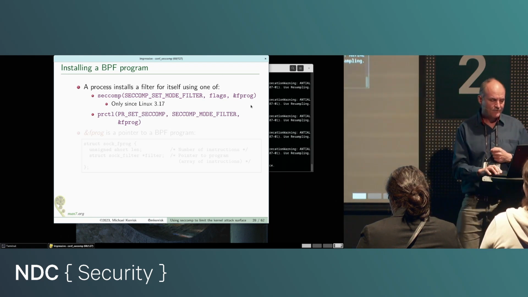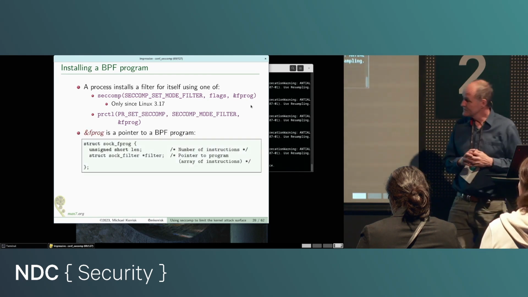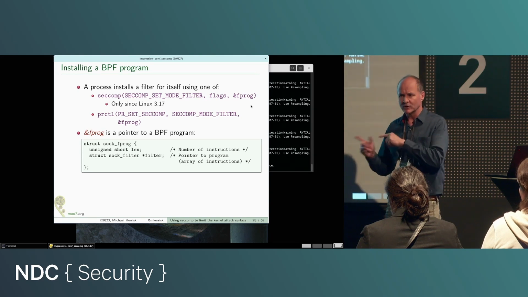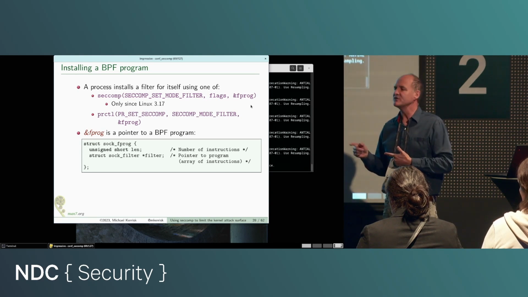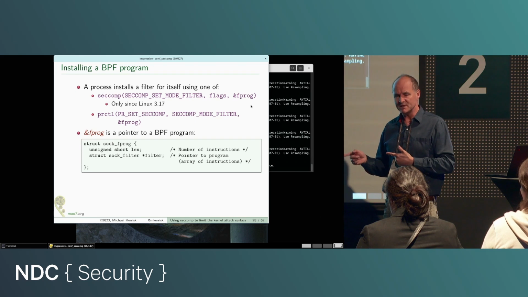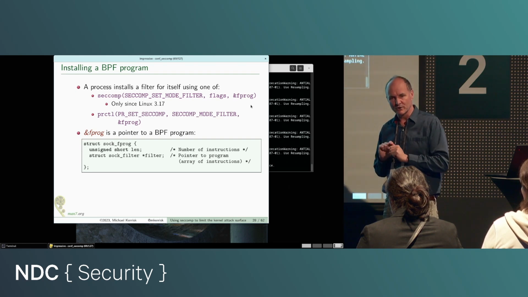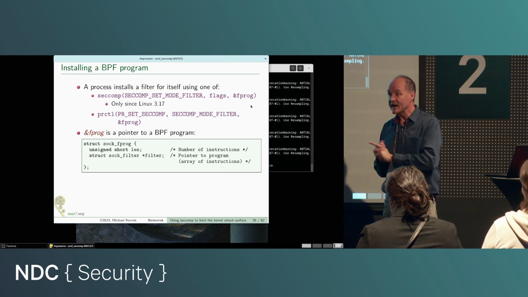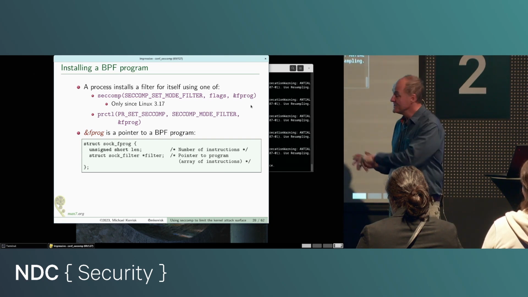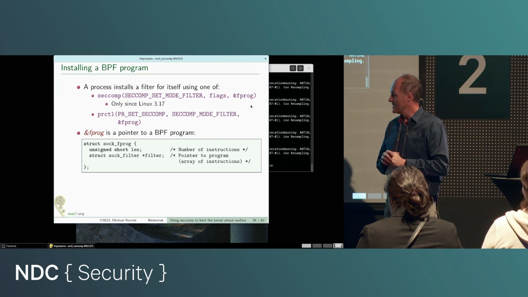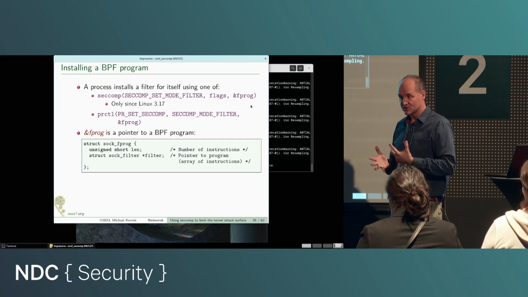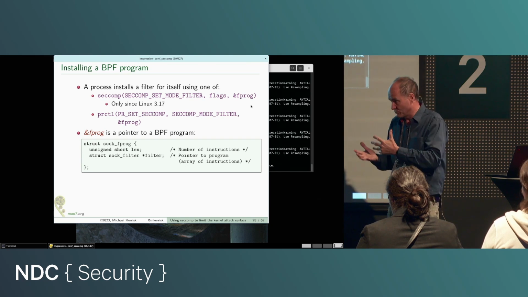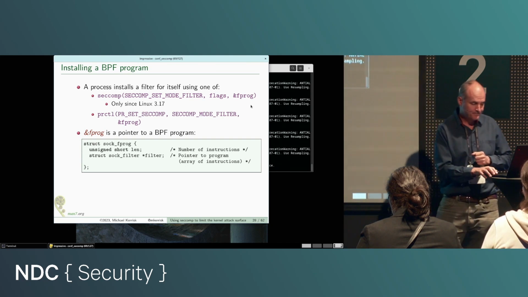Now that filter program is a pointer to a structure like this, struct sock_fprog, and this is reminding us, by the way, of the networking origins of BPF, a socket filter program. That structure contains two fields. One is the size of the program, and the other one is a pointer to the program, a pointer to an array of struct sock_filter elements that are the actual code of the BPF program.